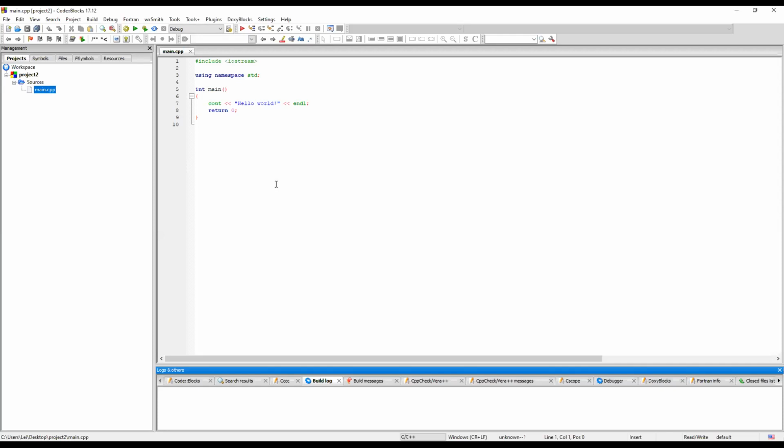Now the IDE actually creates a main.cpp for you, which is a very simple dummy application. It just prints a hello world. Now you can copy the content of that CPP.